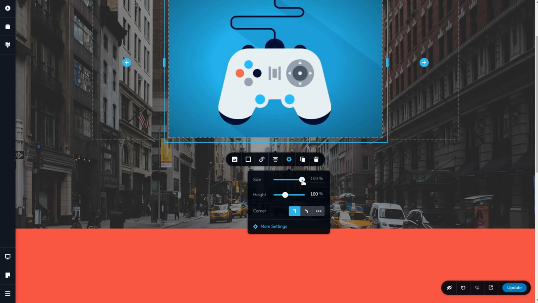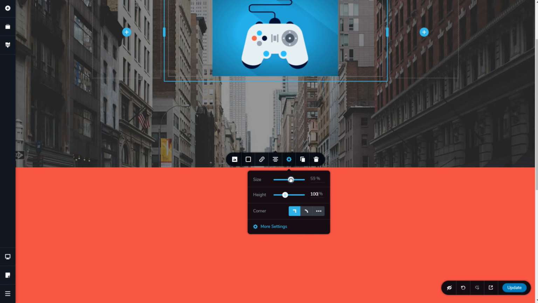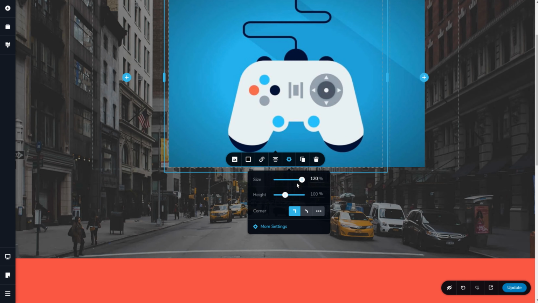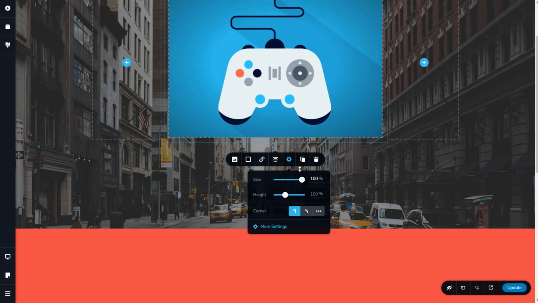And we'll leave the size at 100%, or we can shrink it down. And we can go big. I don't know if we can go bigger. Let's see if we can go bigger, 120%. Will that let us do it? It will let us do it. It will let us go to 120%, but we don't want to do that. So we'll just stick it at 100%.